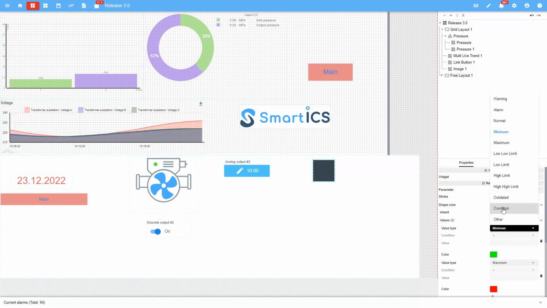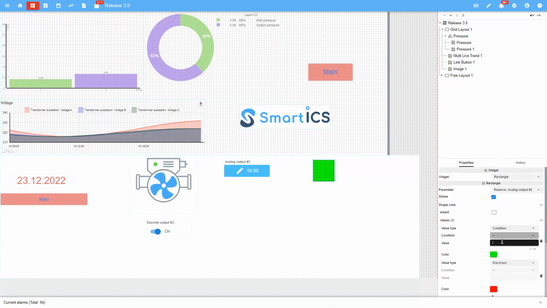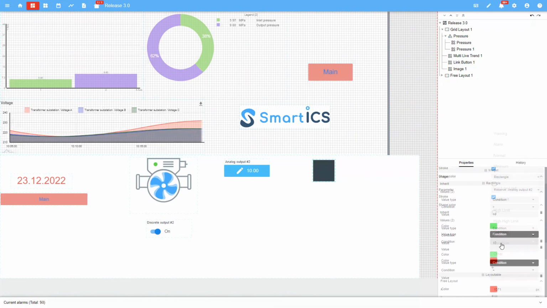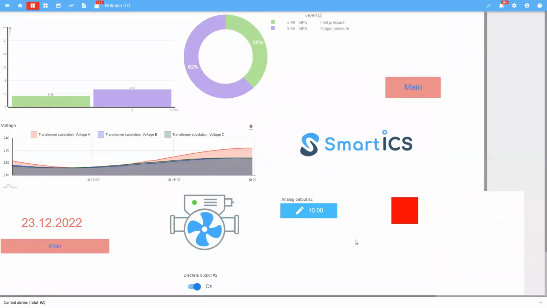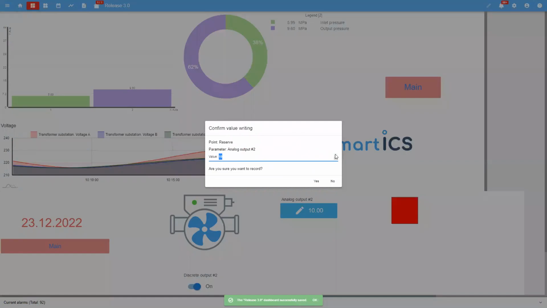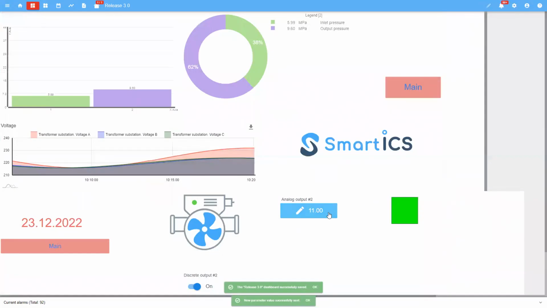So here, let's try the condition of smaller than 10, for example, so you would have the color green. And the second condition that we can add is bigger or equal than 10, so then the color would be red. So we have a 10, and if we increase it to 11, then automatically it goes green. This is one interesting feature that we wanted to add.